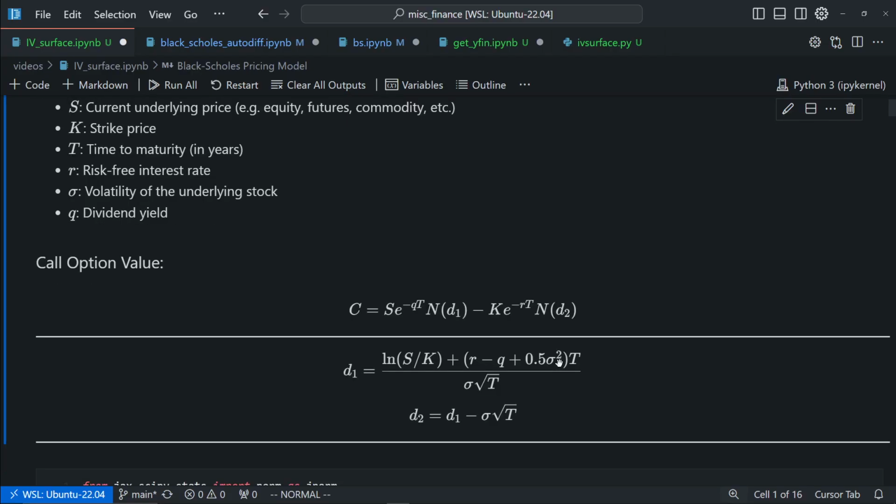Now, unfortunately, there's not a very good analytical solution for this sigma value, so we have to do this iteratively. Basically, we guess what the volatility is, we check what our output from the theoretical pricing model is, and then we adjust sigma until our theoretical price matches the market price.